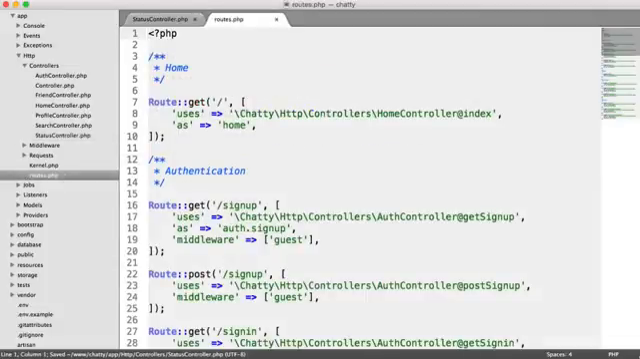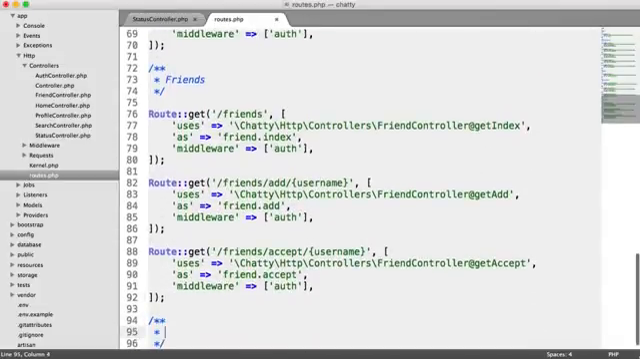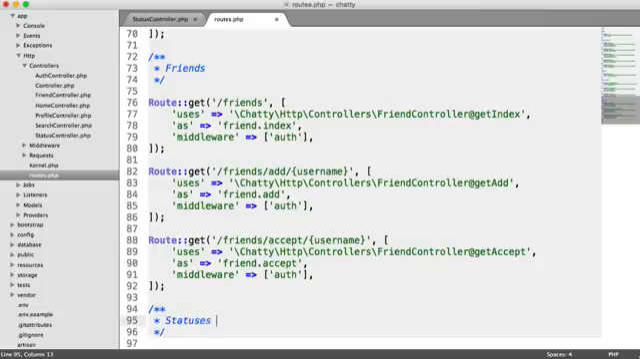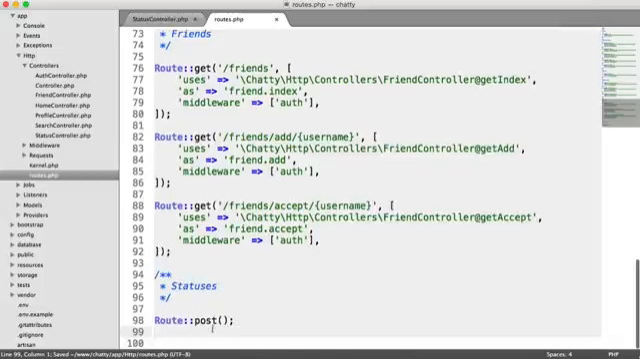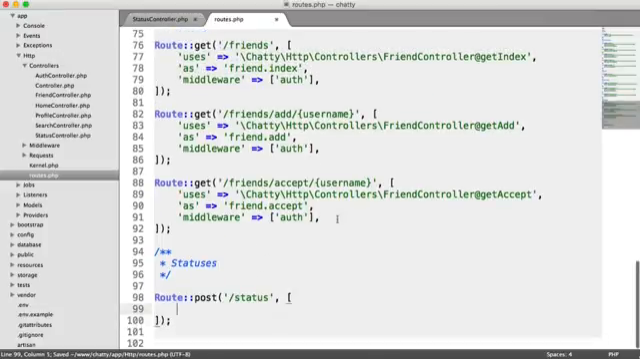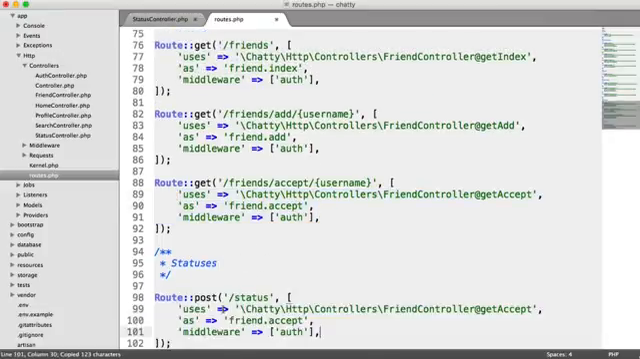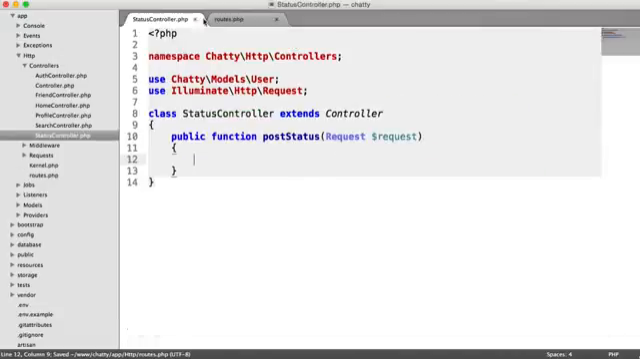And we need to create a route for this as well, so we can go ahead and update this too. So down here, let's create a new comment area, and we'll just call this statuses. And this route is going to be a post route because we're actually posting a status through here. And we're just going to say status. We have an array here with our usual items, and we can just copy and paste this again to save time and just update these. So it's now our StatusController, and it's get post. So this is our method just here, or postStatus rather.